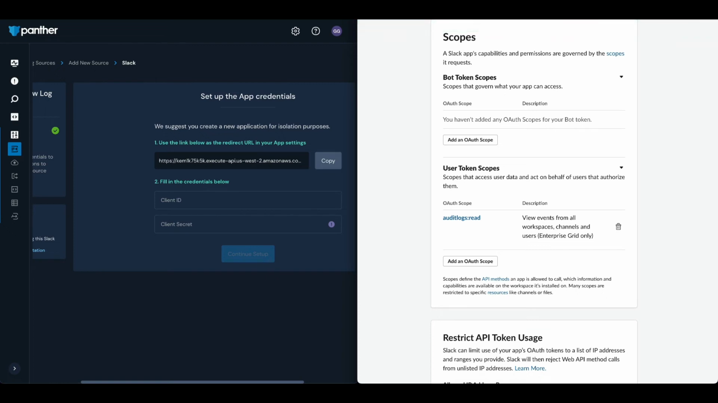Finally, for configuring audit logs, we'll need to configure our app for public distribution. This does not make our Slack app accessible to other organizations. This is a required setting to pull audit logs. We're going to run through these steps now. You can skip these steps if you're not using audit logs or if you don't have an enterprise Slack plan.